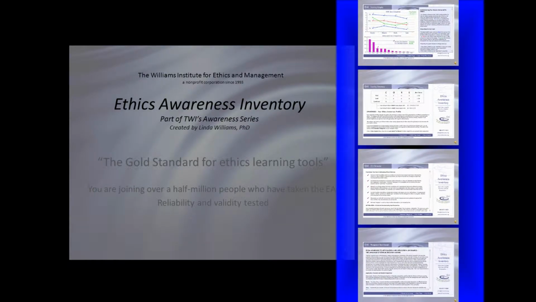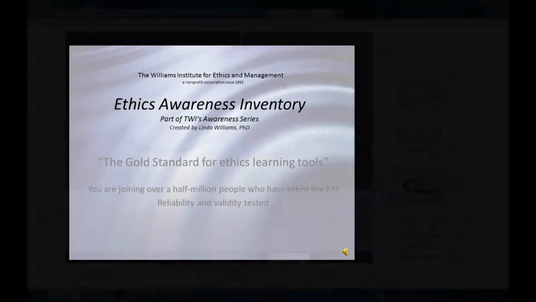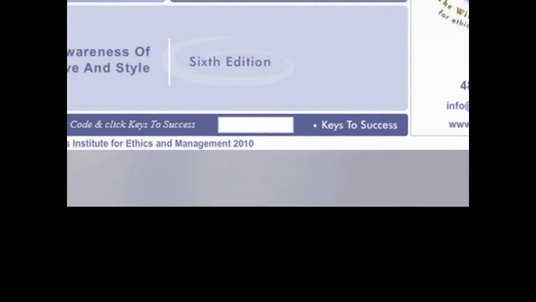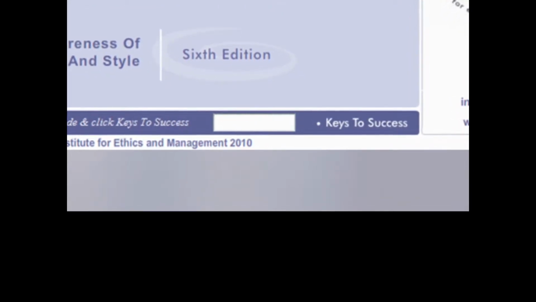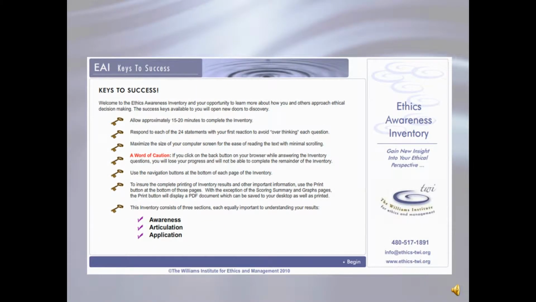This will help you make the most of this opportunity to learn about the 3 stages of this instrument and its practical application to your personal and professional life. On this page, you will need to type in the access code you were given. When you click on Keys to Success, you may land on an initial demographics page. If so, you will be asked a couple of questions that will help your school or organization better serve you. If these questions are not required, you will proceed directly to the Keys to Success page.